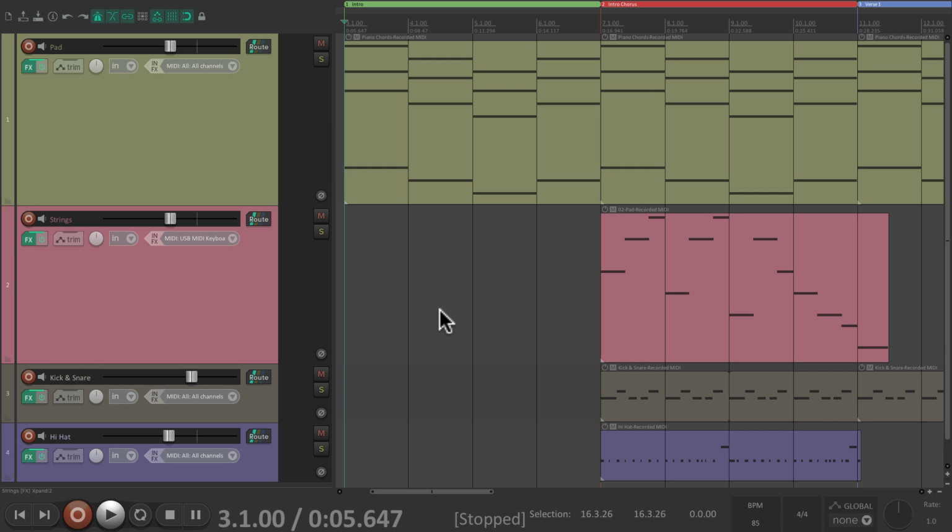Very often, virtual instrument plugins play a bit later on playback because the sound kind of fades in, as we can hear with this pad. It fades in, so it sounds a bit late, but we can still fix that using track offset in REAPER. Let me show you how.